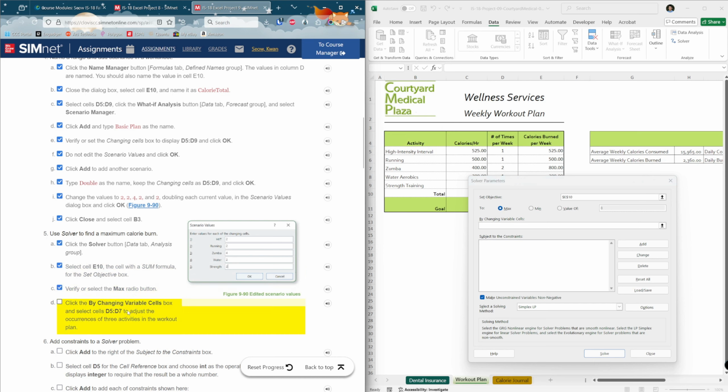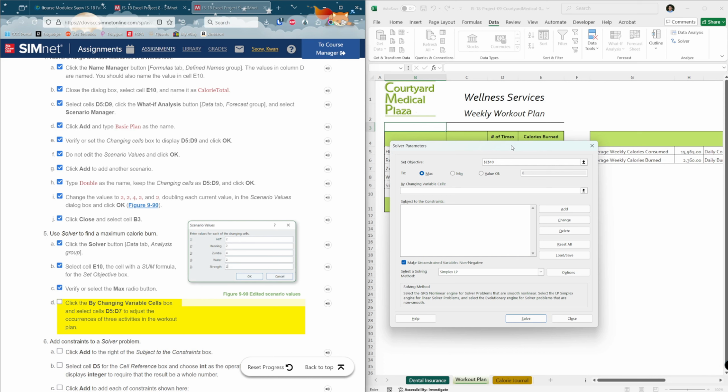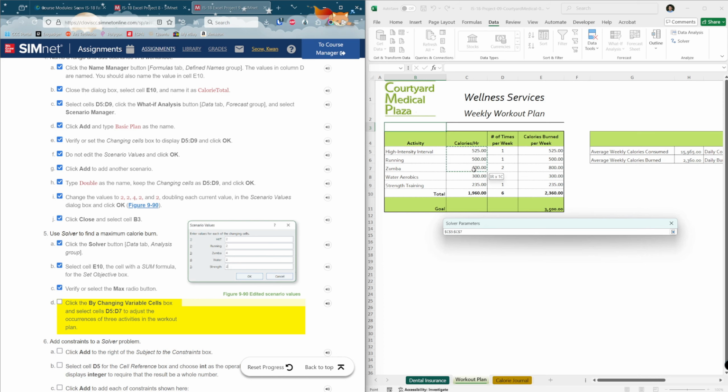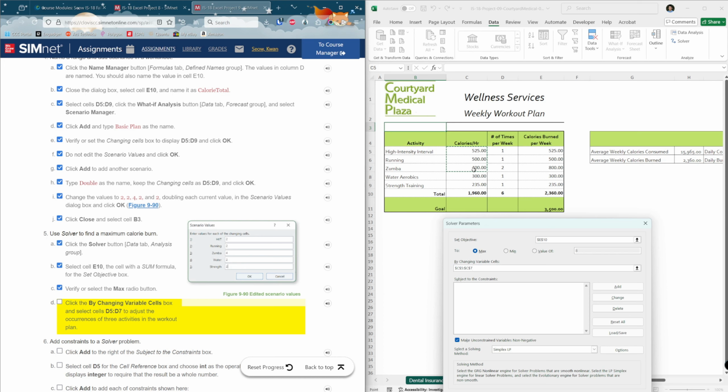Click by changing variables cell box. Oh, this one here. And then we want to select D5 to D7. Just the first three, I guess. D5 to D7. Oh wait, that's not the right one. D5 to D7. There we go.